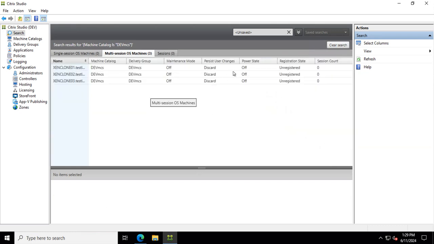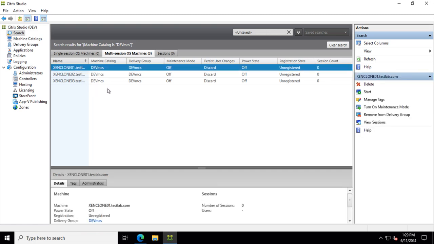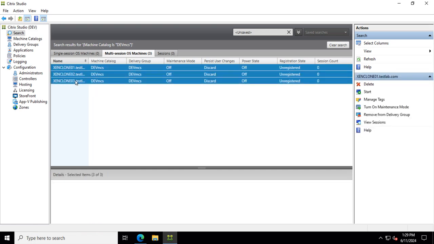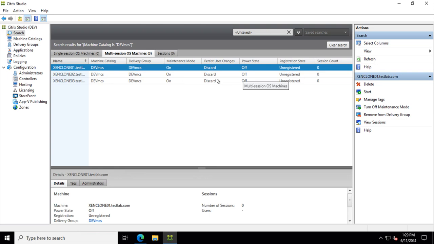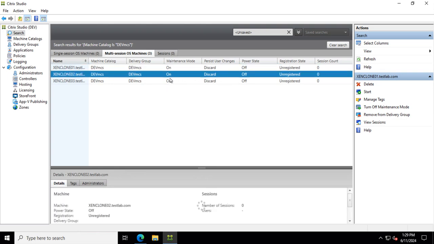I have three VMs. They are all powered off. You need to set them all into maintenance mode so that you can delete them. If you do not set them in maintenance mode and you try to delete them, you will get a warning that the VMs are not in maintenance mode.